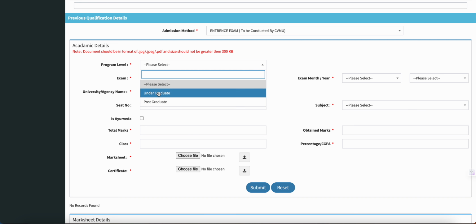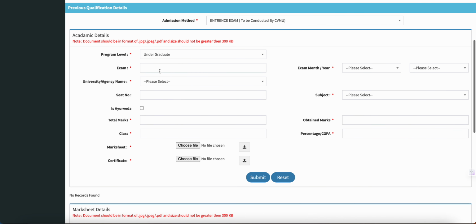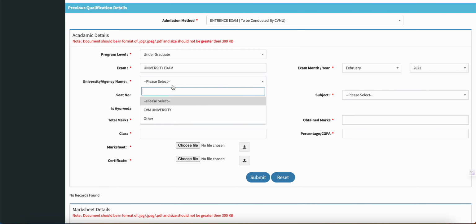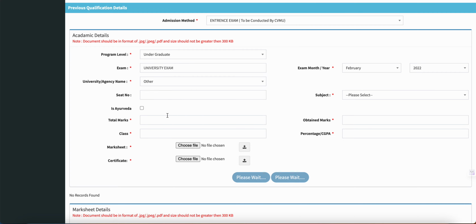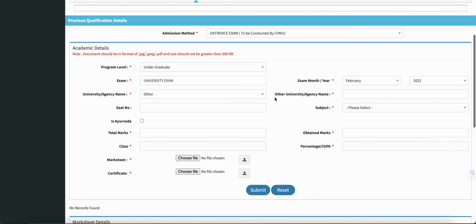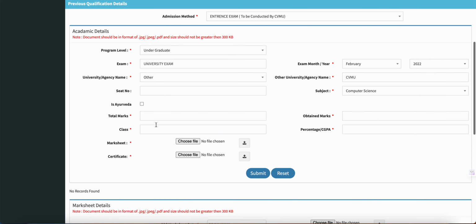Let me start with the undergraduate program. Let me add university exam Feb 22. If there is another university, let's say I am typing other university name CVMU. Seat number, if you remember, just enter it here. Subject, let's say computer science. If your domain was Ayurveda, then you need to select this one. Total marks, let's say 100, class first.